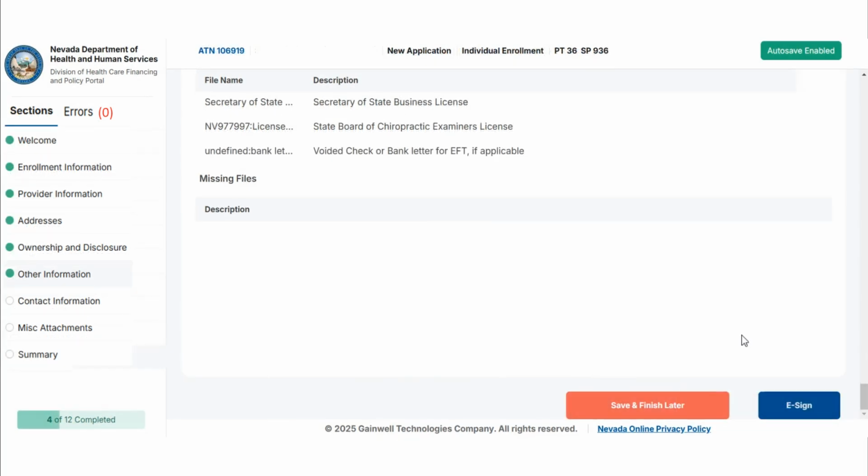In the example we just looked at, there were errors to be resolved and the provider needed to get more information. In this example, there are no errors or missing files, so we can continue with the application. However, if you do need to wait to finish it for any reason, the Save and Finish Later button is accessible. Otherwise, you're ready to proceed by selecting the e-Sign button.